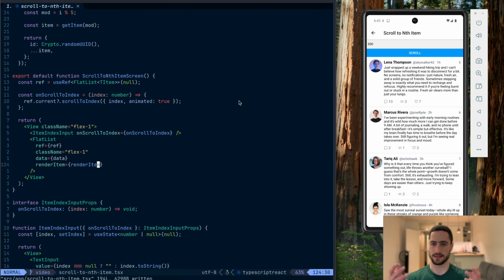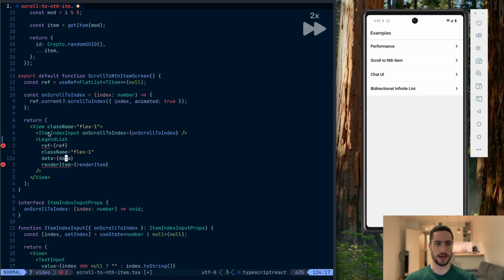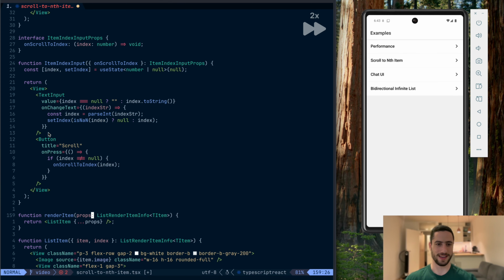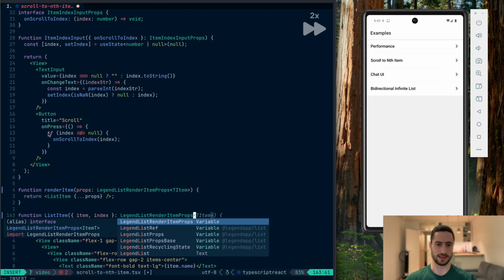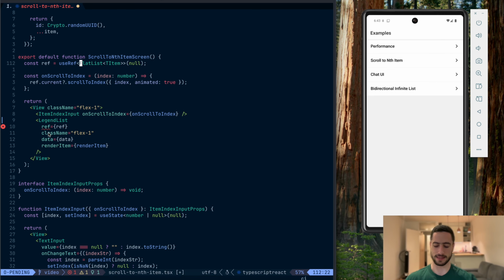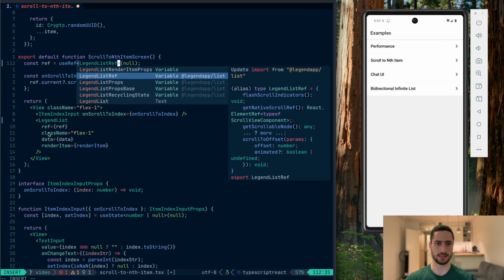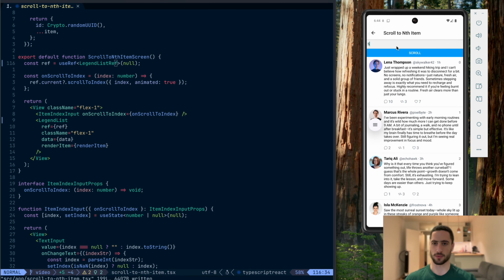So again, let's take this example and migrate it to LegendList and see if it can do that. Let's go here and replace FlatList with LegendList, and now what we need to do is basically fix TypeScript errors. Technically it works, but we import LegendListRenderItemProps and use it for the render item props. And here the type of the ref is also wrong because it's not a FlatList, it's a LegendList ref. So just like that, guys, we migrated it to LegendList. Let's go ahead and try it. Scroll to nth item. Let's start with 5. Scroll, works amazing.